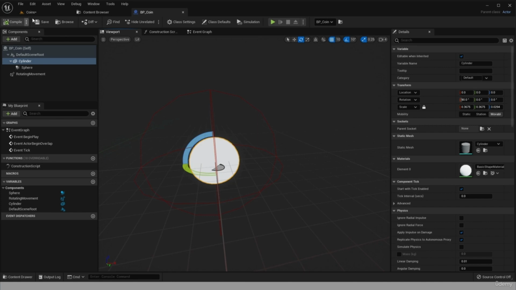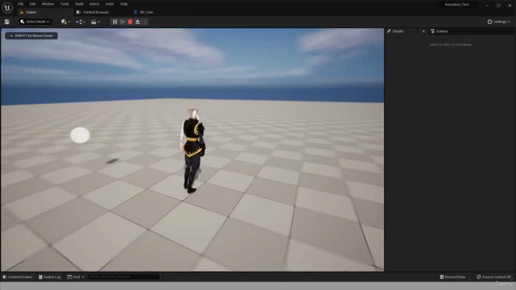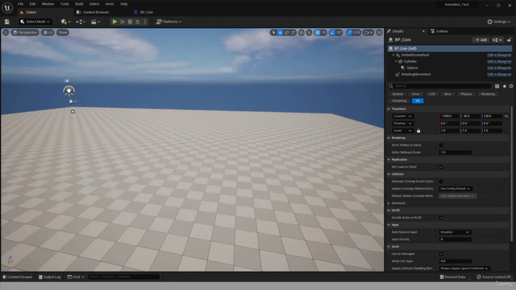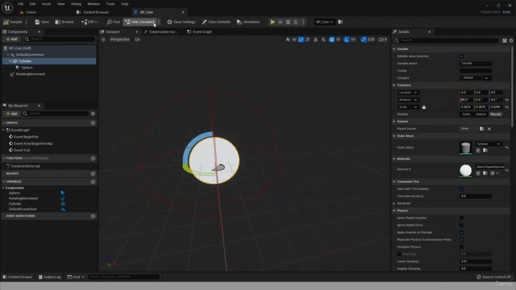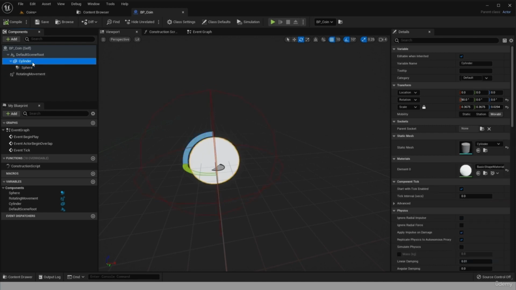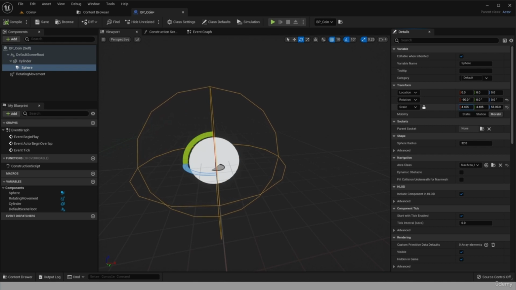So save, compile, and now go to the level. Let's see. I actually don't need the game. I just need to see this collision box. Just want to make sure that it is okay. Maybe let's make it a bit more bigger. Don't forget to select what you want to change. So if you are working with collision, select collision. If you are working with cylinder, select cylinder. So let's make it a bit bigger. Oh, bigger.